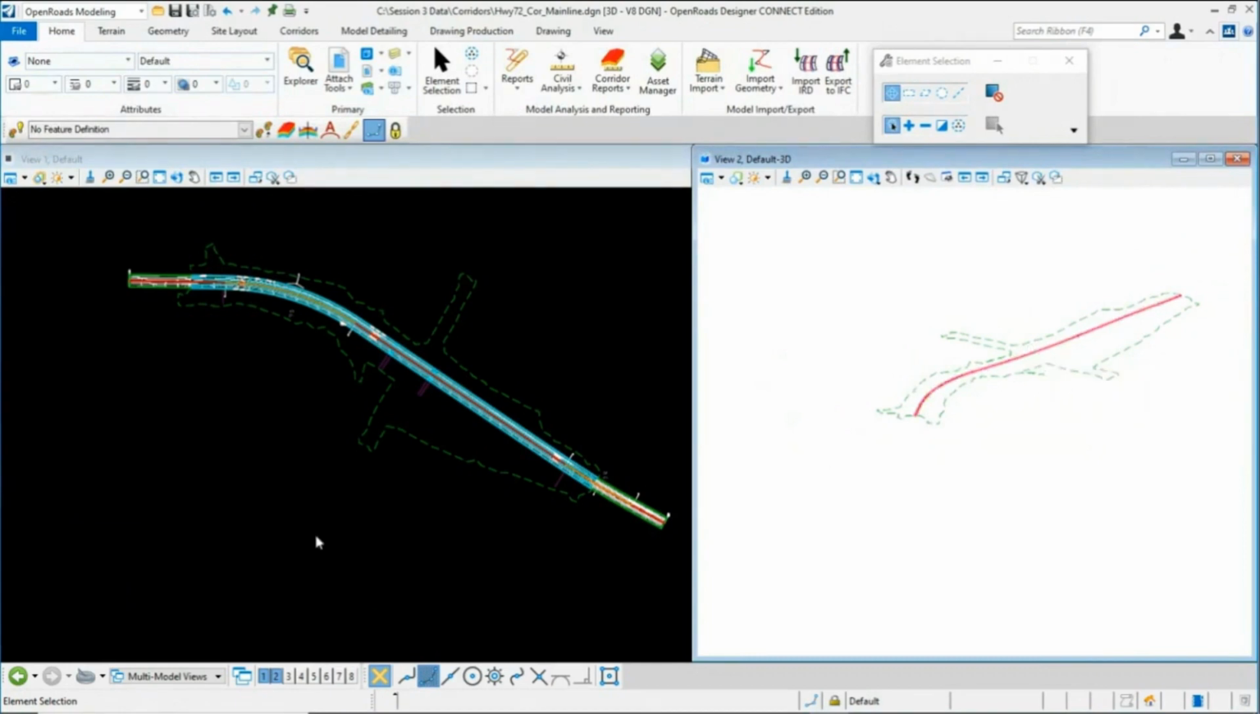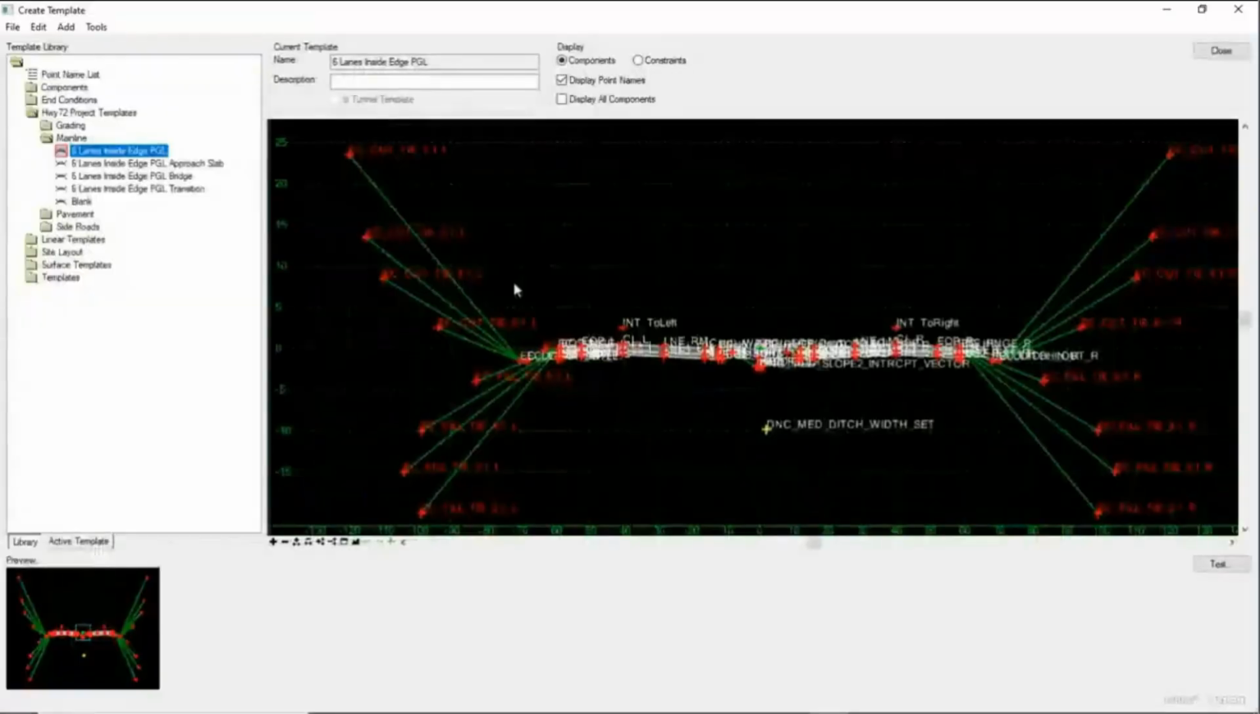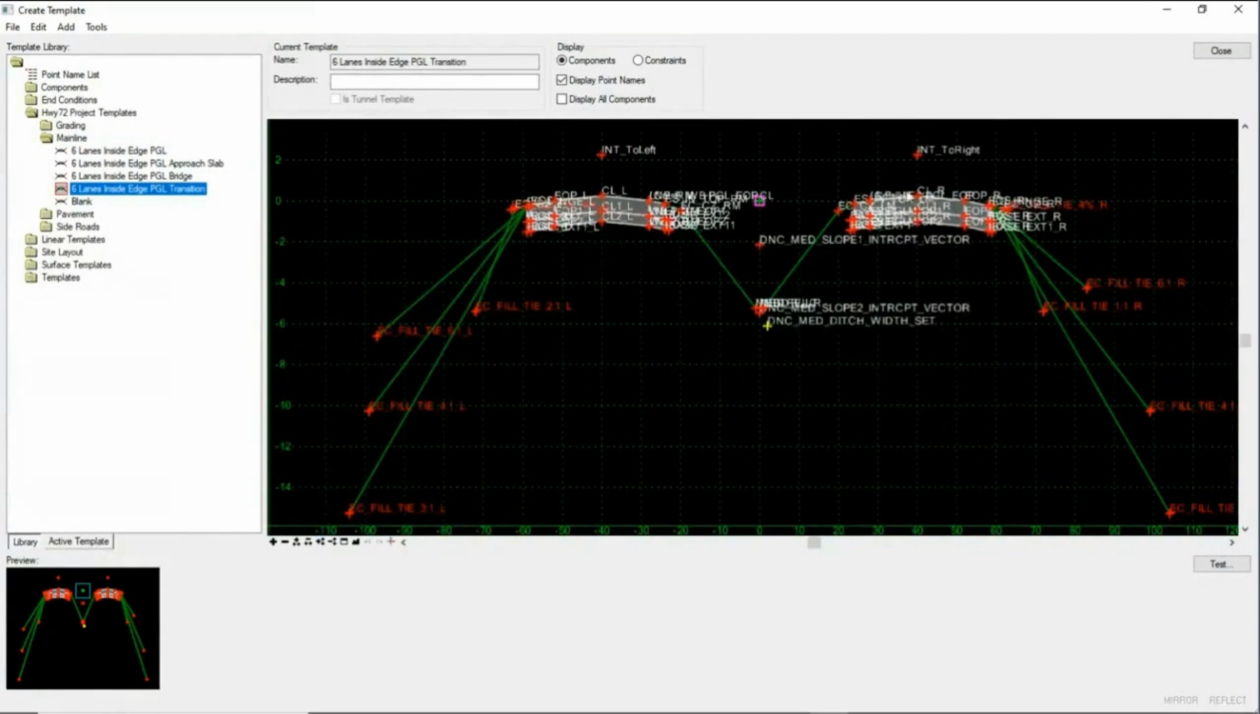Okay, so now we're going to start creating the corridor. So how do we create the corridor? We're going to go up to the Corridors tab, and once again, before we start creating the corridor, let's quickly take a look at our template library again. So I'm going to toggle over to the Create Template tool, just so we can take a look at these templates real quickly. So at the beginning of our project, again, we're going to be transitioning from 2 lanes to 3 lanes because we're widening to the inside.